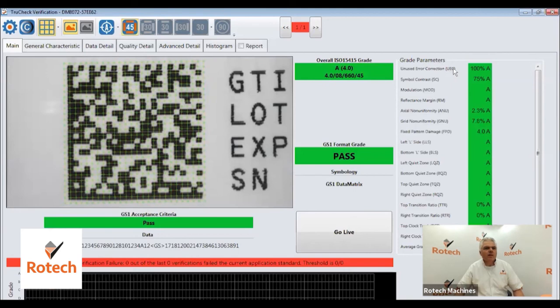And when we look at the result down the right-hand side, you can see the various parameters that the verifier is looking at on that data matrix barcode. So very quickly to run through the idea of what's happening here. We'll start at the top, unused error correction. Basically, it's such a good code, it doesn't need to use any algorithm to try and work out what's there. It just reads it straight. The symbol contrast gives you an idea of what the difference is between the background and the foreground.